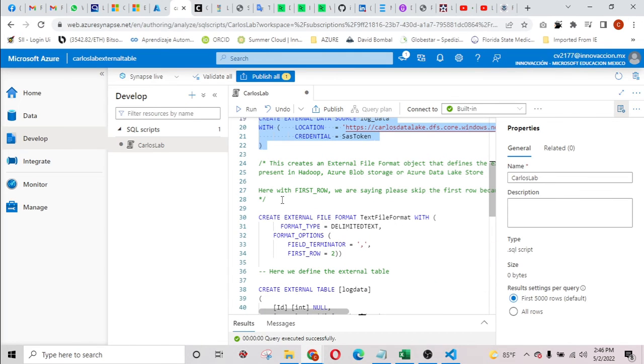The next thing that I'm going to do is to reference my external file format. I need to specify in which row this is going to take the data. So the first row is the header. I need to take the data from the second row. I need to specify the field terminator. This is going to be the delimiter.